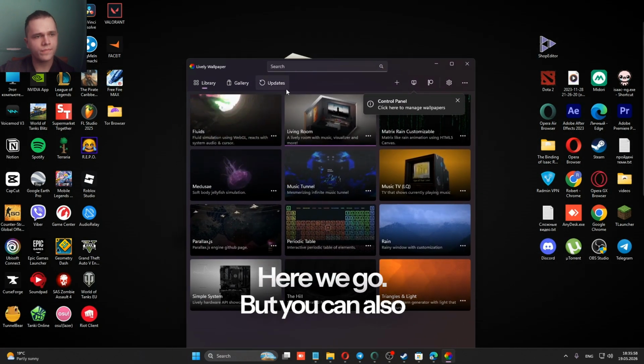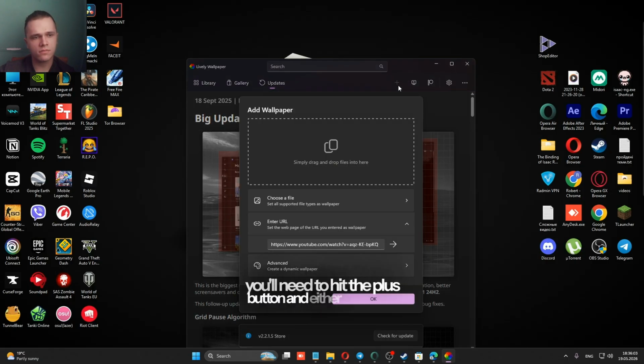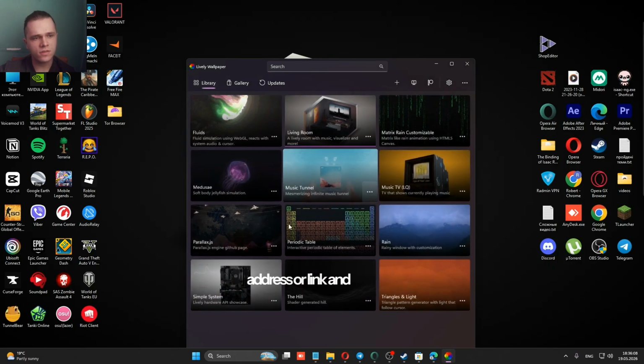But you can also add your own. To do this, you'll need to hit the plus button and either download a live wallpaper file from the internet or provide an address or link and then set them for yourself.